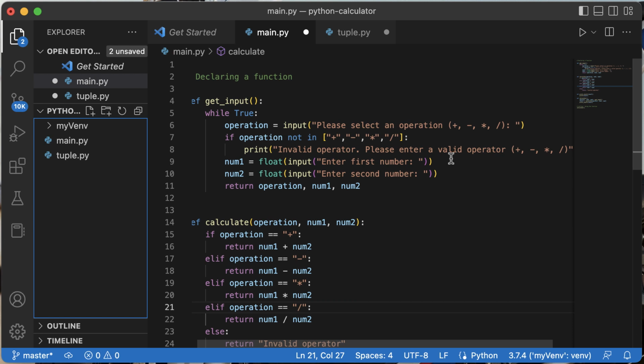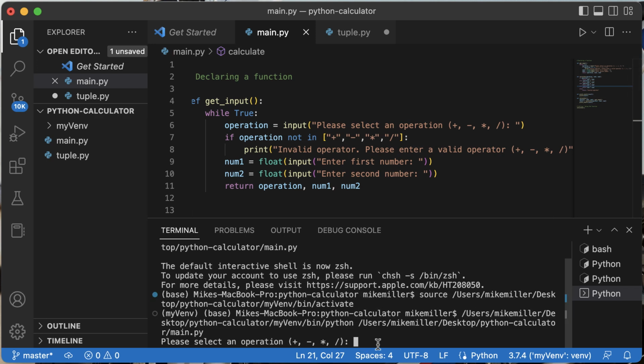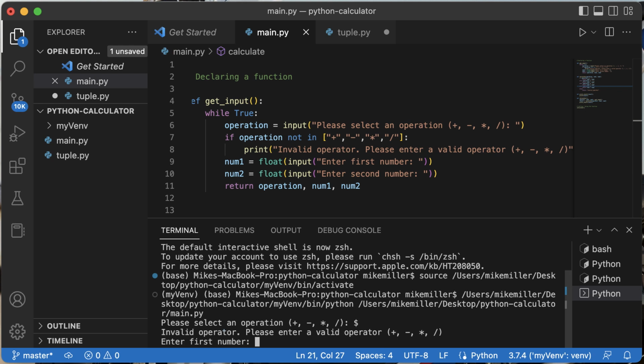So let's see what happens if we enter something that is not within this array here. So let's run our code, and then down here, what if we add the dollar sign and then hit enter? What will happen? So we can already see that the first phase of our error handling is working. We can see that we have printed to the console invalid operator, and then it gives us a message telling us what operators are accepted within our program.